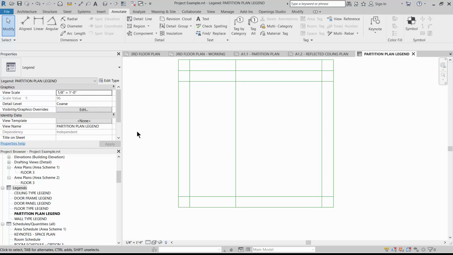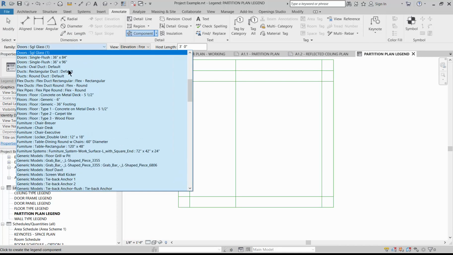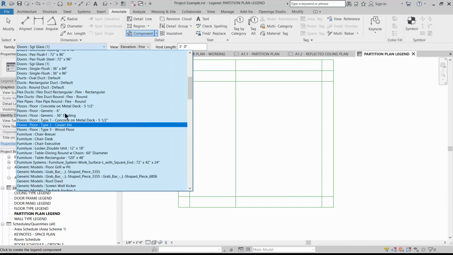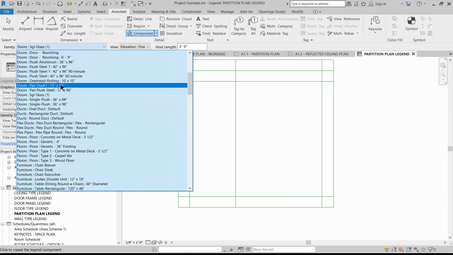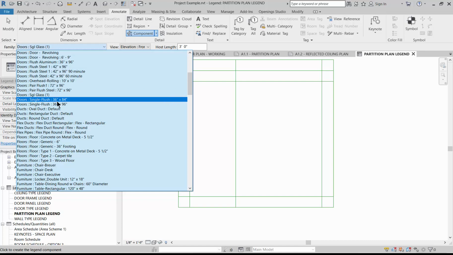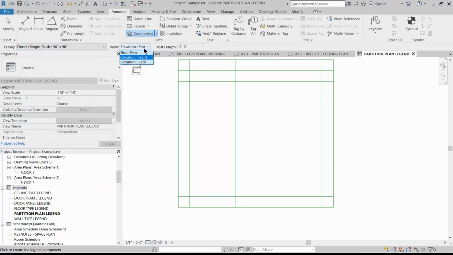And there are a few different ways of how to create annotations in a legend. So first, you're all familiar with the legend component, which I previously used for doors. So let's just find a standard door and show it in a plan view with the wall around it.